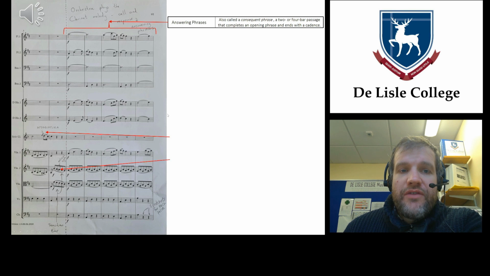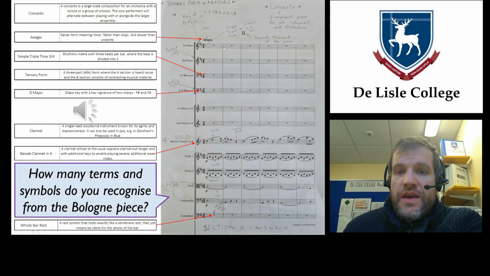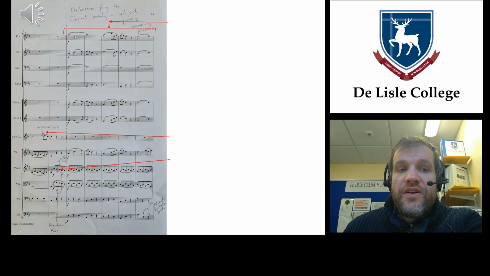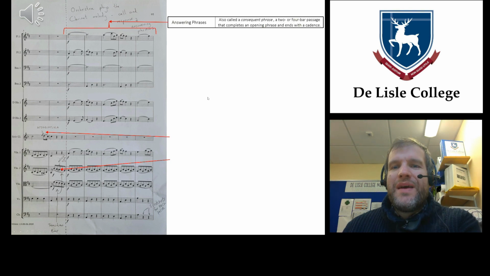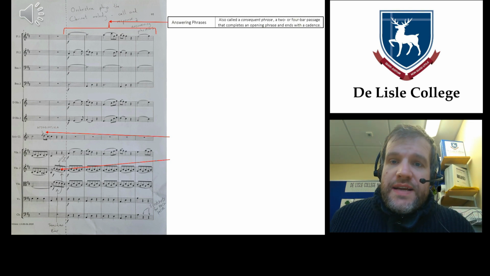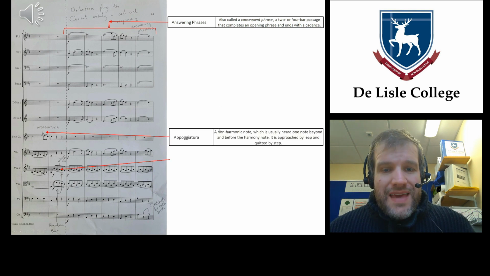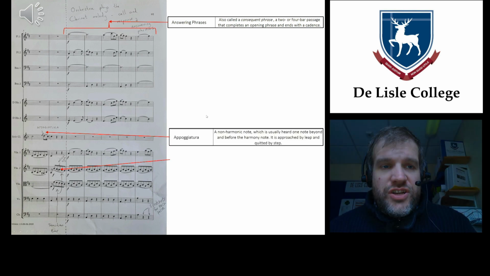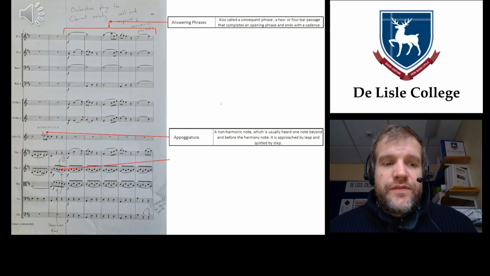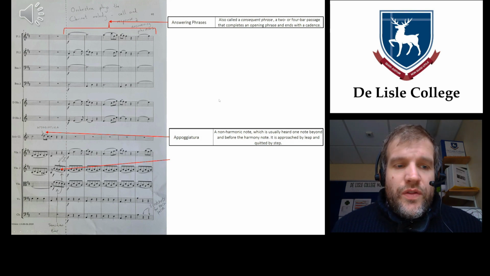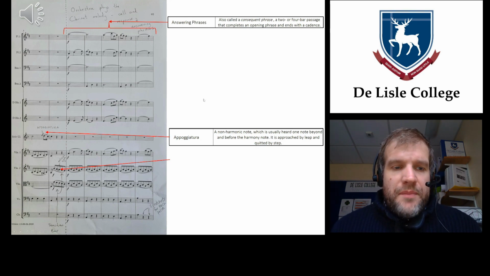So you'll notice that initially the flutes, the bassoons, the horns are not playing anything at the beginning, and then they come in as what's called an answering phrase. So they basically repeat. It's also known as a consequent phrase. They follow on from that clarinet and restate what the clarinet has done.